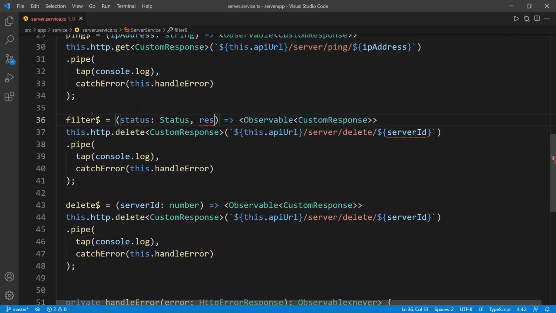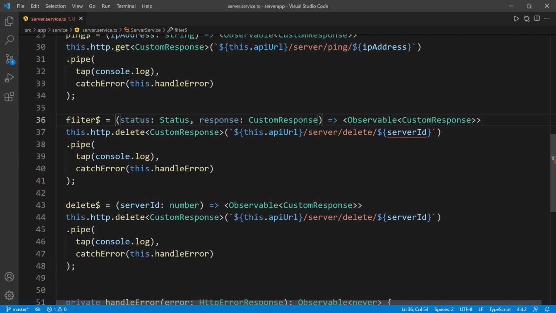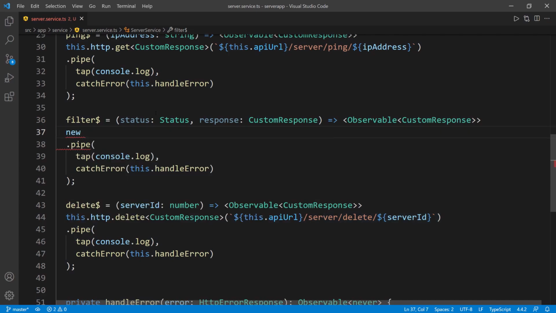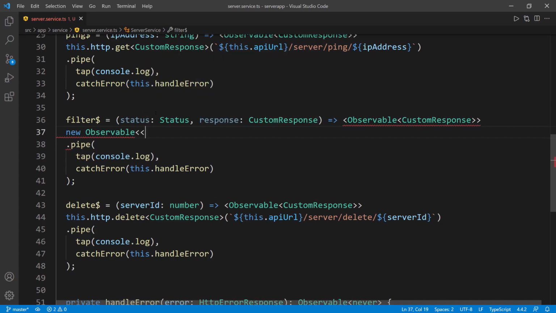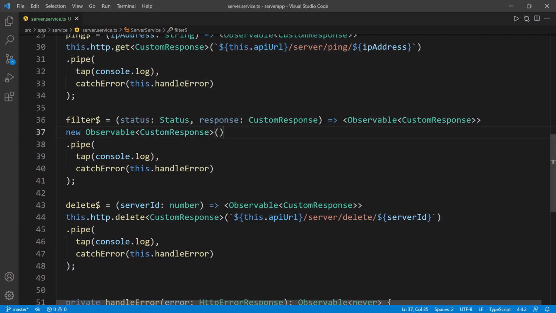And we also need the response. So whatever the current response is, or whatever the current data is, we need to access that. And I'm going to give this the type of custom response. We're not going to be calling the backend to filter the nodes, because why would we do that if we already have everything right here in the front end already? So we're not going to do this line right here. Instead, we're going to create a new observable, because we have to make this return an observable. So I'm going to say new observable, and we can also give it the type, custom HTTP response, and then open and close parentheses.